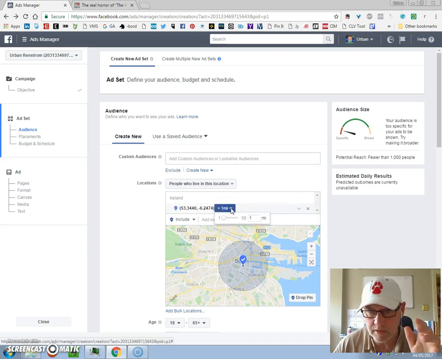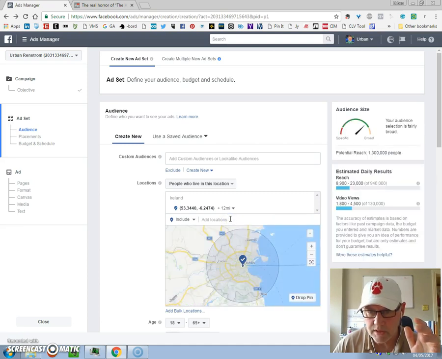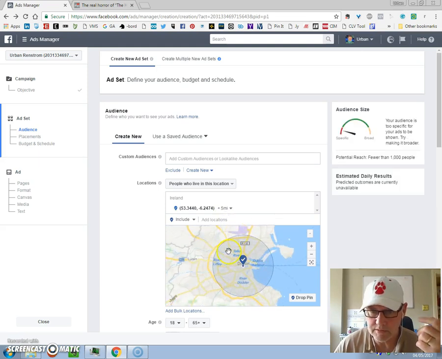Anyhow, that's fine. But you then can slide to 2, 3, 4, 5. So let's go 12 miles in radius, and that brings 1.3 million. So that's the whole city. So let's try 5 miles and see what happens. It still says 1,000 people, which doesn't really make sense at all, because I know for sure there's more than 1,000 people there, but let's leave that there.